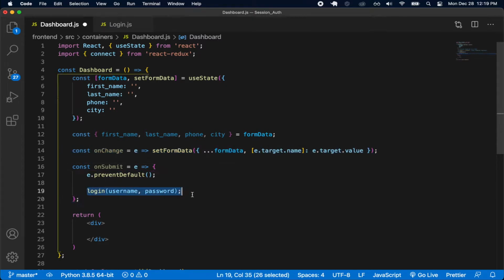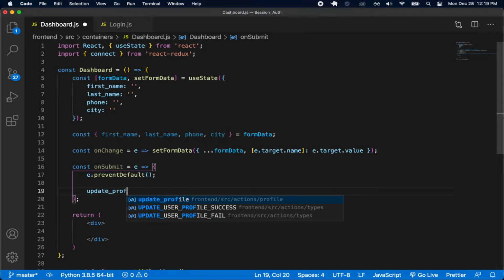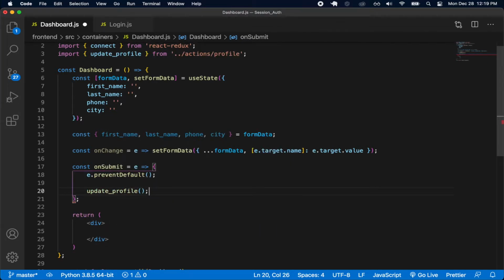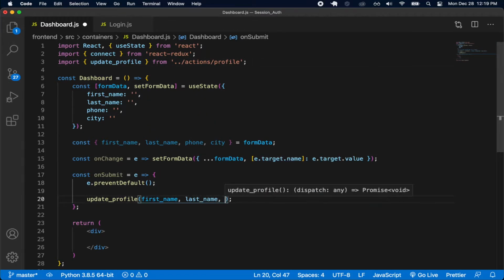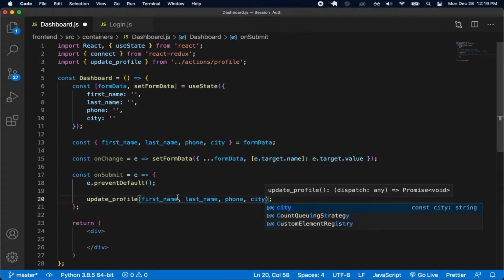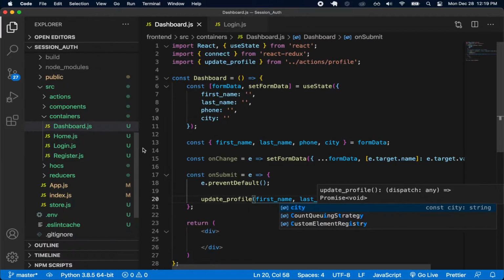And then for our onSubmit, we're not doing this login, but instead we're going to do an update profile passing in these fields. And then we have to actually import this. So that's right here. And then we pass in those fields. So first name, last name, phone, and city. And then we also have to make sure our action creator takes these in.